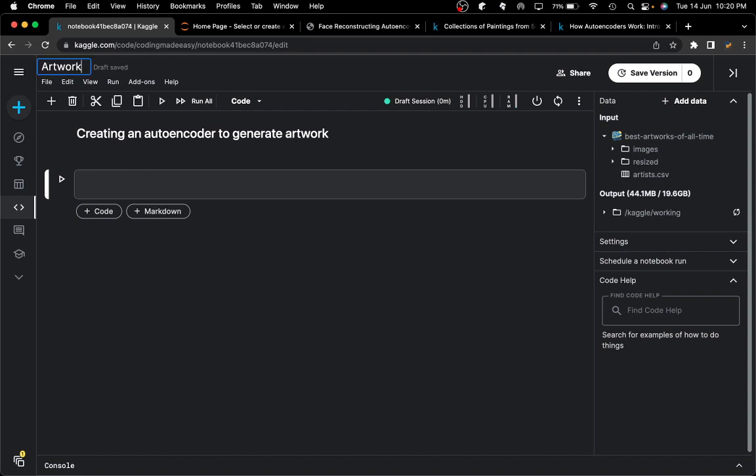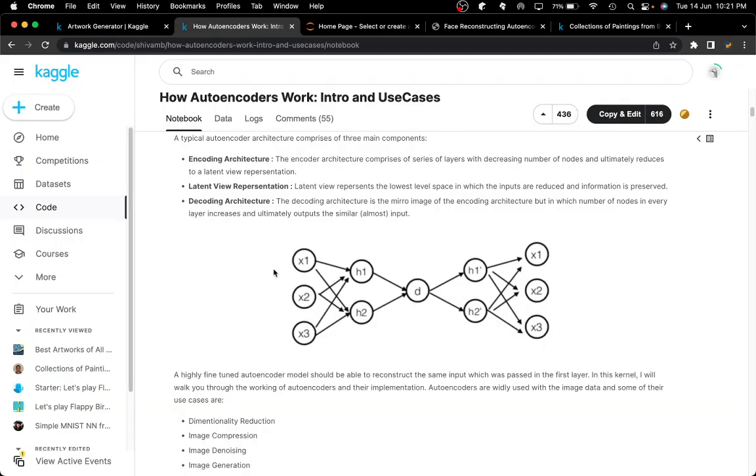So we're gonna be generating artwork, but before we even get started on how to use these autoencoders, we're gonna be having a very simple example. How do these things work? What exactly are they? I actually found a really cool article on Kaggle that has a little diagram that I really like. Basically, you have a bunch of inputs, you have a bunch of hidden layers, and you take your input.